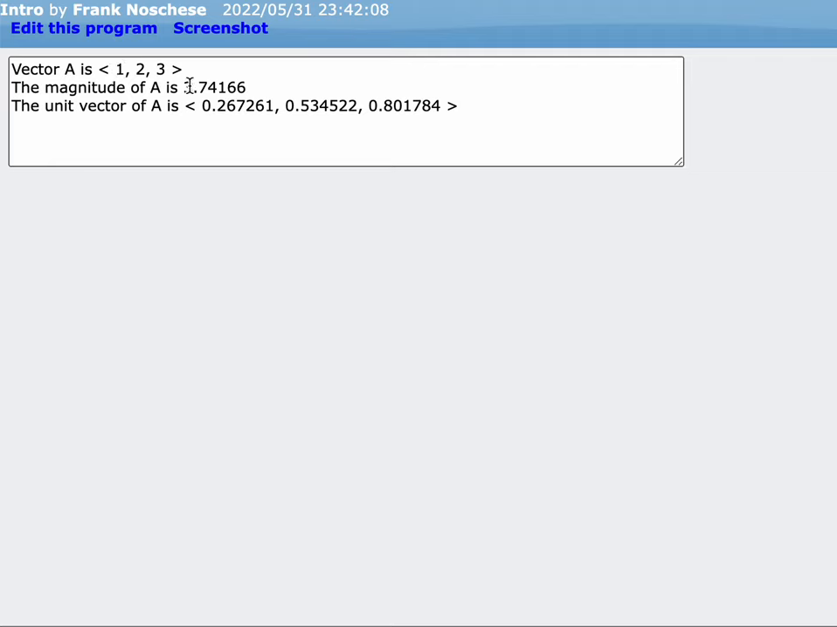So this 3.7 is about 4. So when we find the unit vector, it's going to be 1 divided by 4, which is about a quarter, and this is 0.26. And this is 2 divided by 4, which is about half, and we see we have about half here. And 3 divided by 4 is about 3 quarters, and this is 0.8. So we know that we did our calculation correctly.